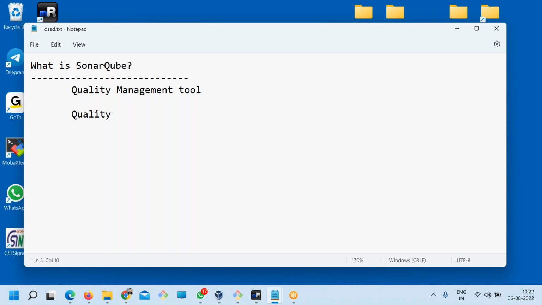So here, when I'm talking about quality, I'm talking about code quality, and the second quality I'm talking about is test quality. Okay, test quality. So code quality and test quality. So earlier, how did we used to do code quality? So earlier, we were doing the code quality.